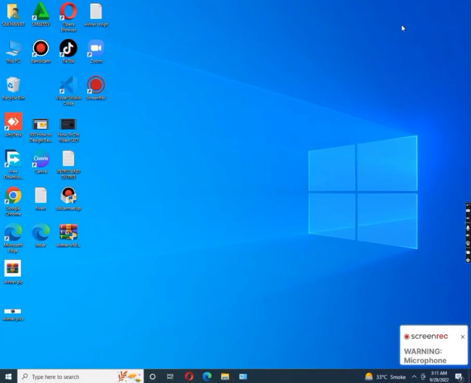Today I am going to show you how to install VLC Media Player in Windows 10 operating system. So let's get started. Now before installing VLC Media Player, let us first understand what VLC Media software is.